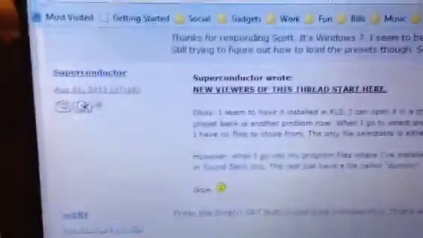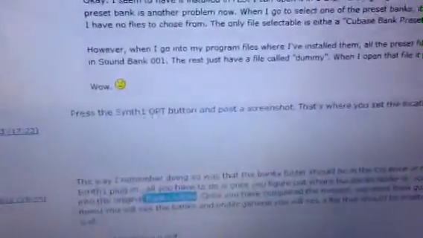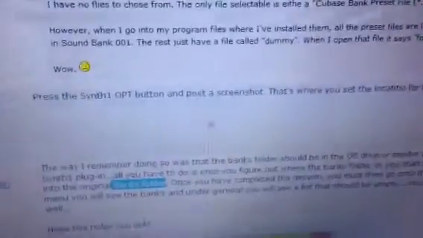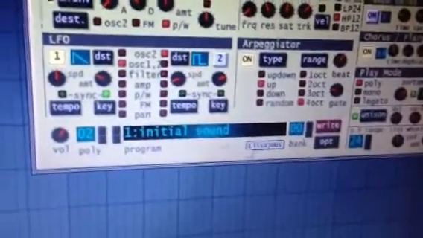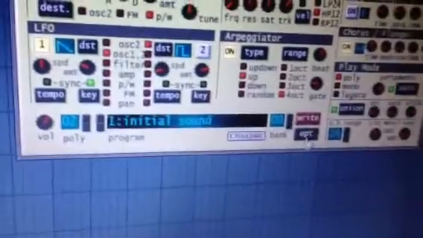Now, going with what Adam Y said and what Maury had said earlier, press the Synth1 opt button. I'm like, opt button, where is the opt button? So what I did is I went back over here, and lo and behold, there is an opt button in the bottom right hand corner. I pressed that, and that brings up this here.